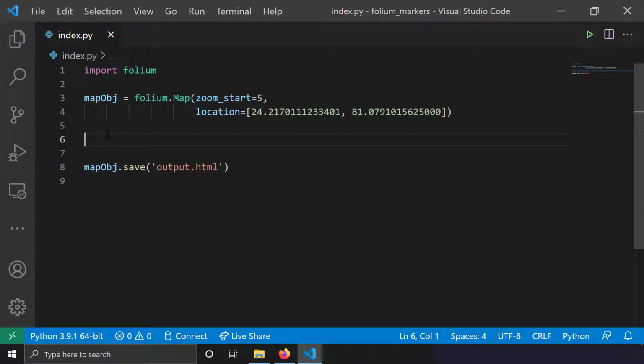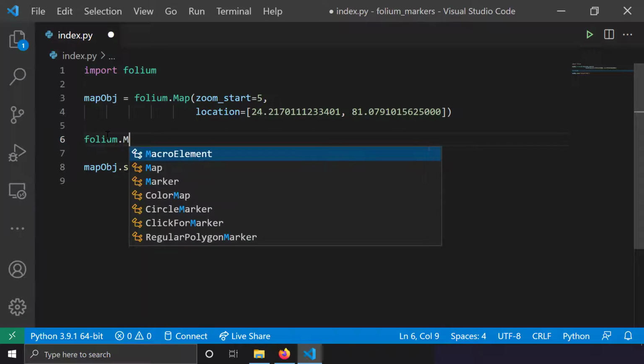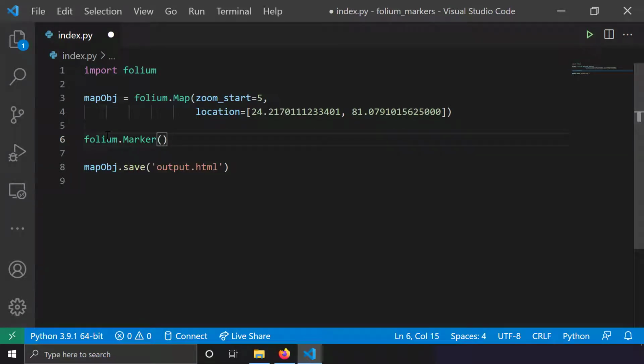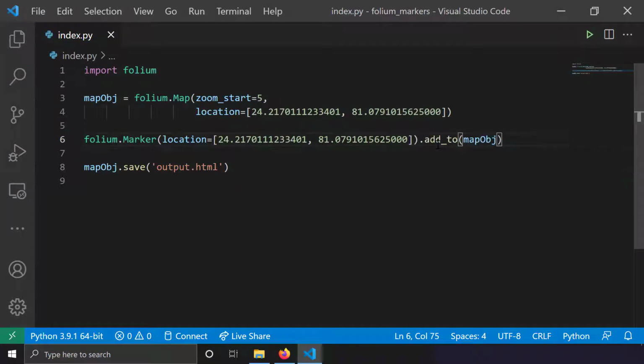It's really easy. You just write folium.Marker and here is the location of the marker. I just want to keep the same latitude and longitude as the center of this map. So I'll copy this and write location equal to this latitude and longitude, and I just want to add this marker to this map. So I'll write add_to(map object). Alright, so now I've created a Folium marker and I've added it to the map object.